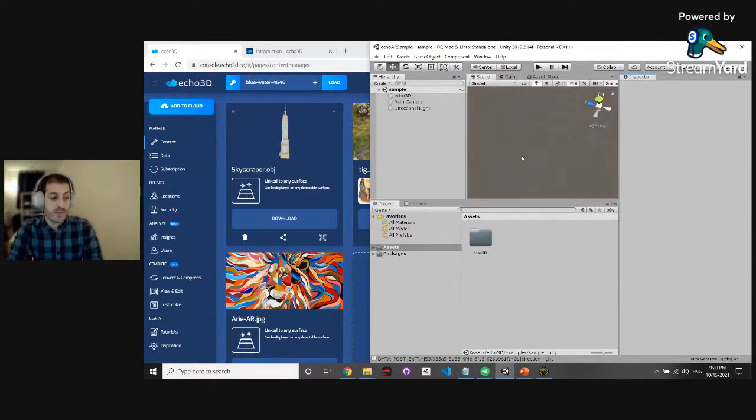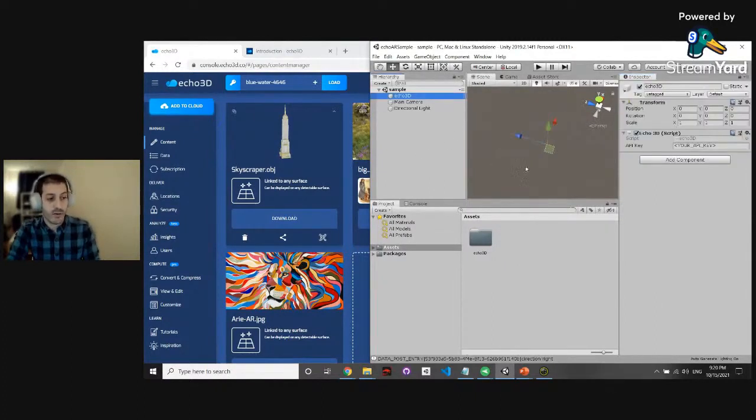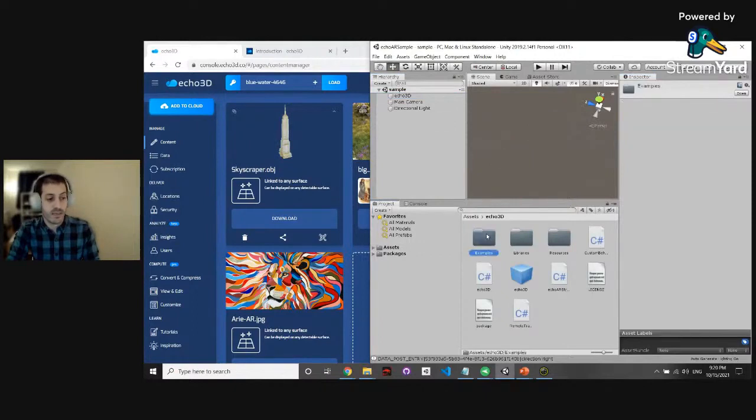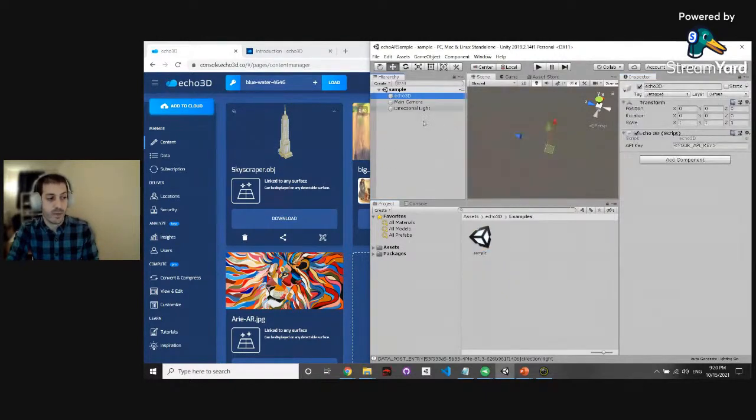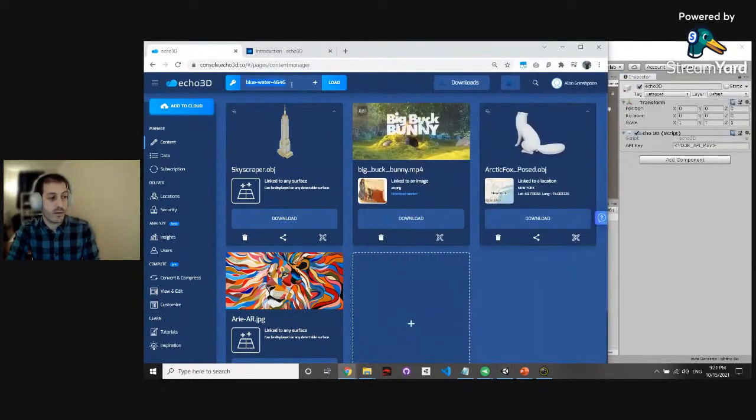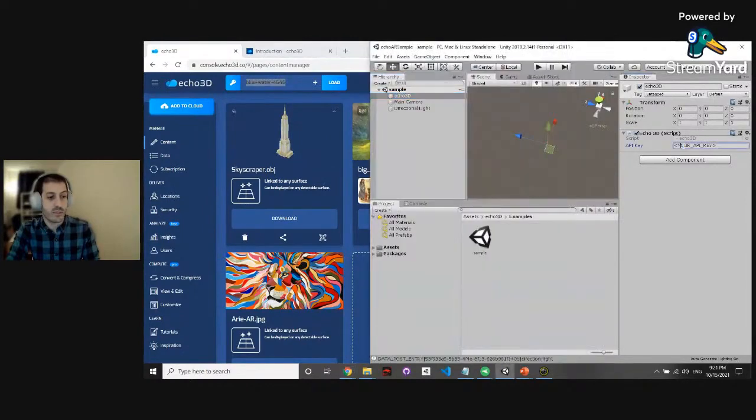So what we have here is an empty scene that just has the Echo AR game object. It's basically the example scene that we have right here. What I'm going to do is plug in this API key into Unity and press play.